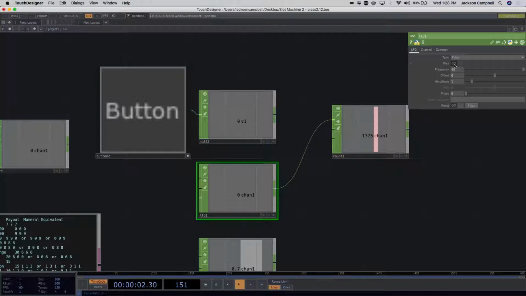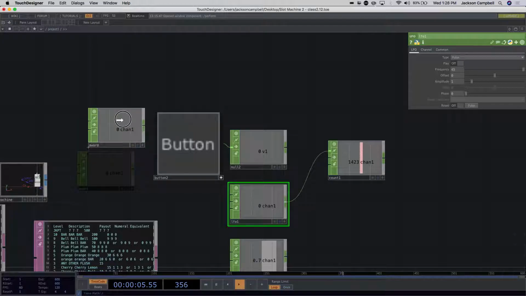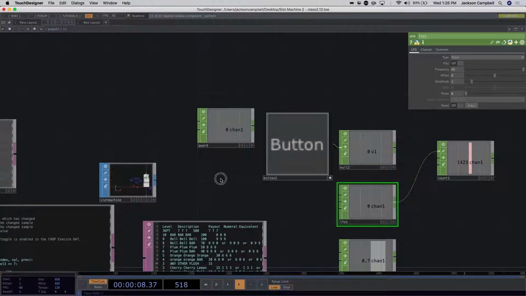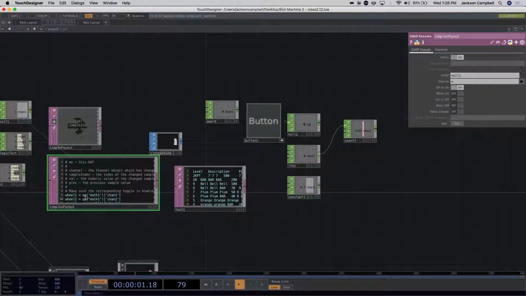By affecting this play parameter on the LFO, when I turn that on, it counts up. When I turn it off, it stops. So let's see. We have the award here, and this award is getting populated by your complex payout logic over here. What we can do with this is, if the award is greater than 0, meaning you won something, then go ahead and turn on this LFO.